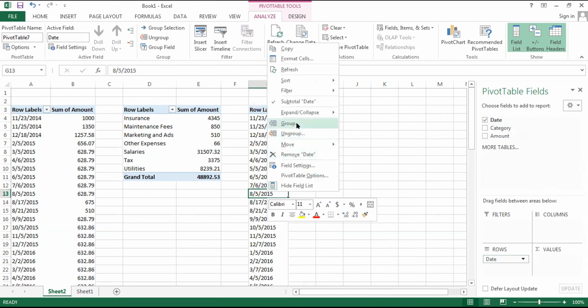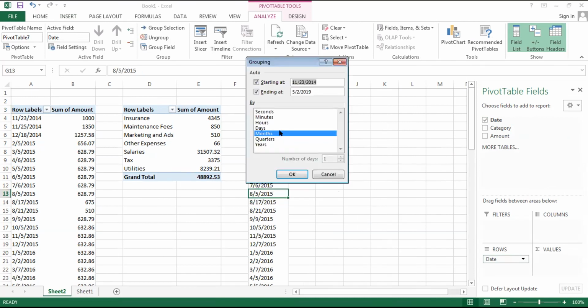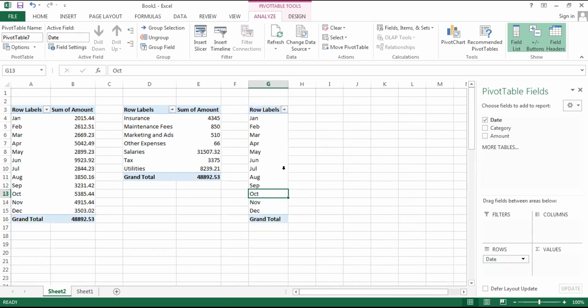Let me see. Group. It's in month already. Should I uncheck this, starting at and ending at? No, just click OK. Let me see. It's affecting it in both. Okay, then uncheck it now. Then let us see.